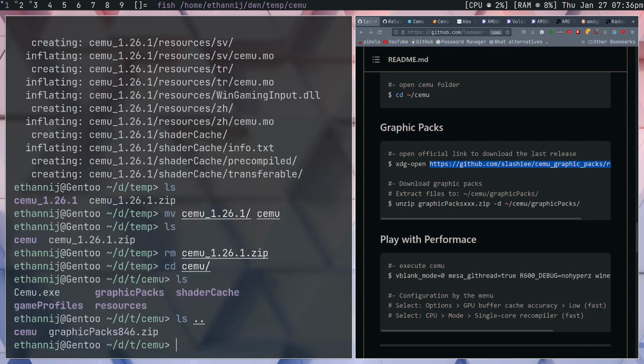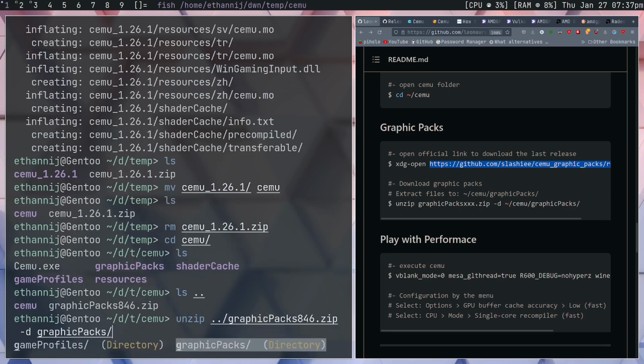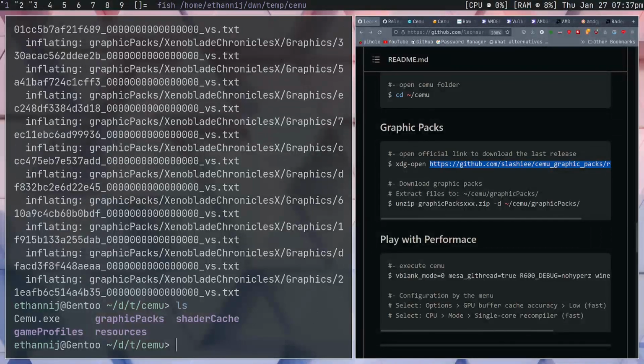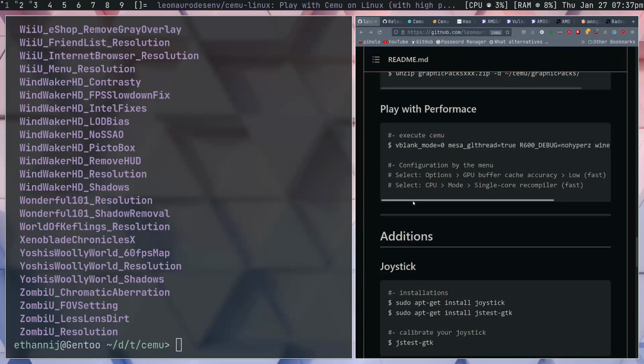So unzip, and then we're going to go to the archive we're unzipping. We're going to follow that with -d, and we're going to put that into the graphics packs directory. So now if we look into our graphics packs, we should have a bunch of stuff. This is all of the graphics packs, and you'll see what these are used for later, but you're definitely going to want these.